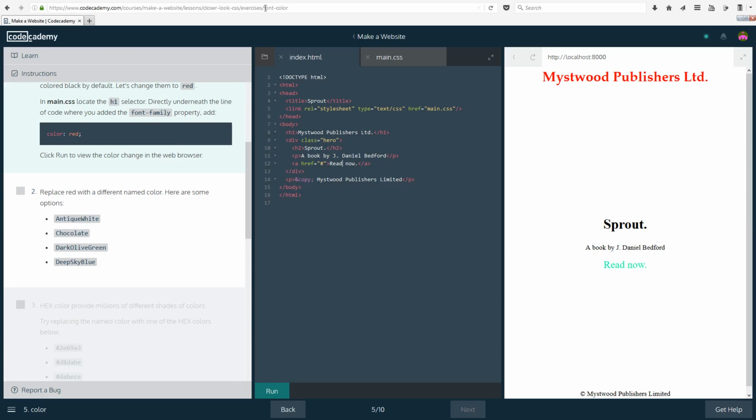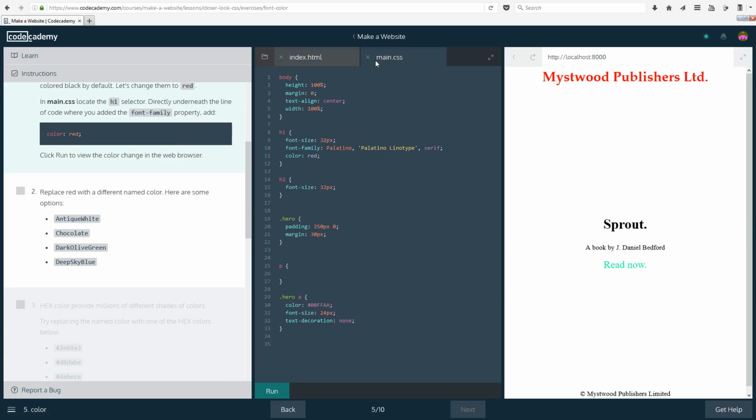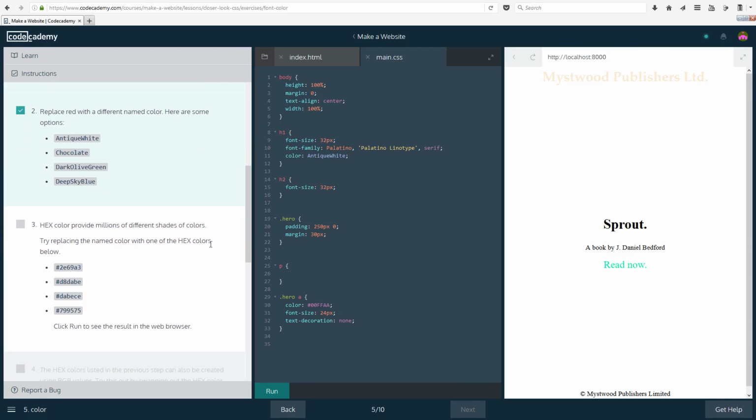Replace red with a different named color. Here are some options. Antique white, chocolate, dark olive green, deep sky blue. Let's see antique white. I wonder if we're actually going to be able to see it. Let's run. Oh, okay, so it's like that kind of a color. Okay, fair enough.